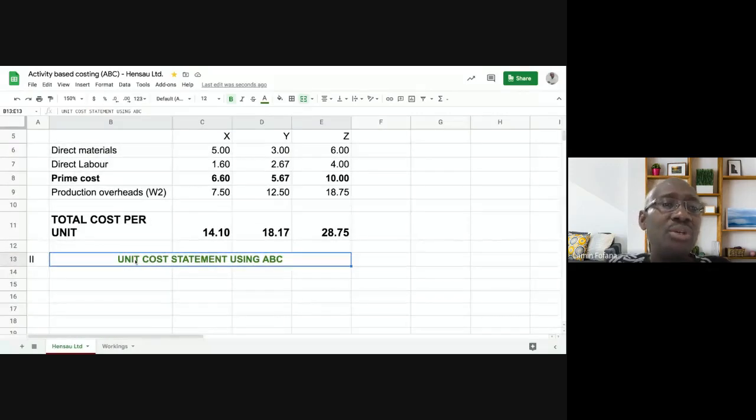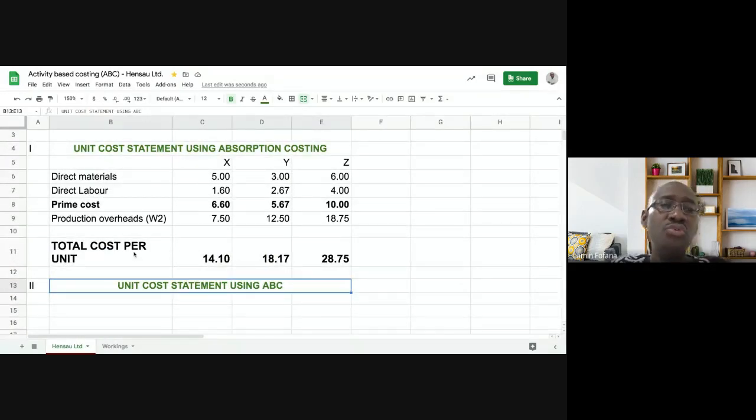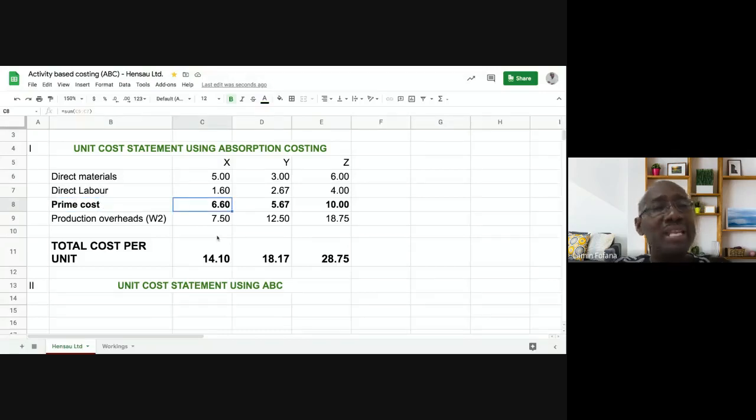So now we're going to calculate our unit cost using ABC. We all agreed the prime cost calculation is the same for all costing techniques, isn't it? So now what we're going to do is bring this prime cost here. So please take note of this. In exams, don't bother yourself to calculate this. You'll just be wasting your time. You'll not get any additional mark.